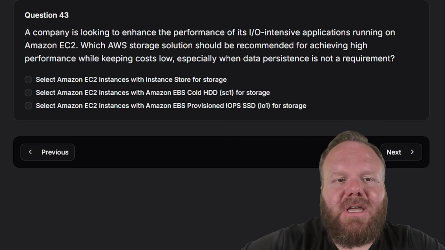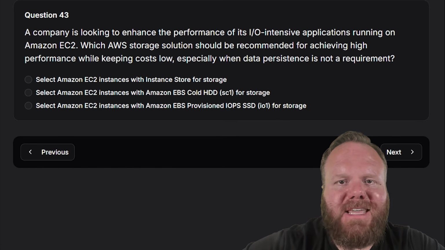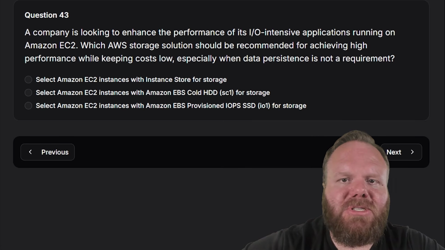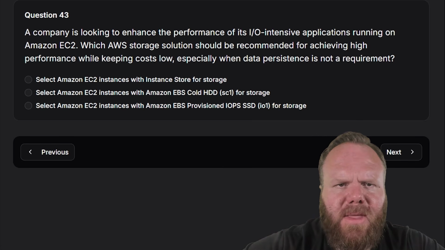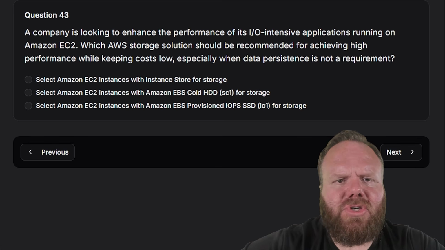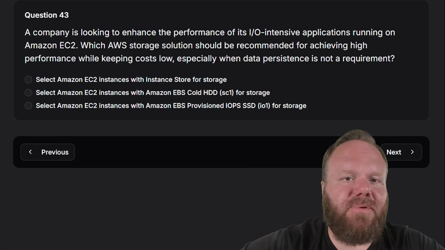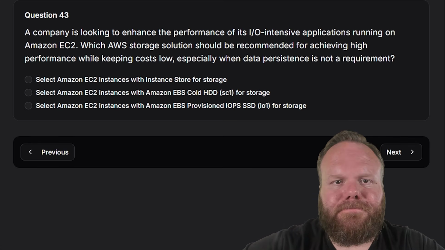A company is looking to enhance the performance of its input-output intensive applications running on Amazon EC2. Which AWS storage solution should be recommended for achieving high performance while keeping costs low, especially when data persistence is not a requirement?